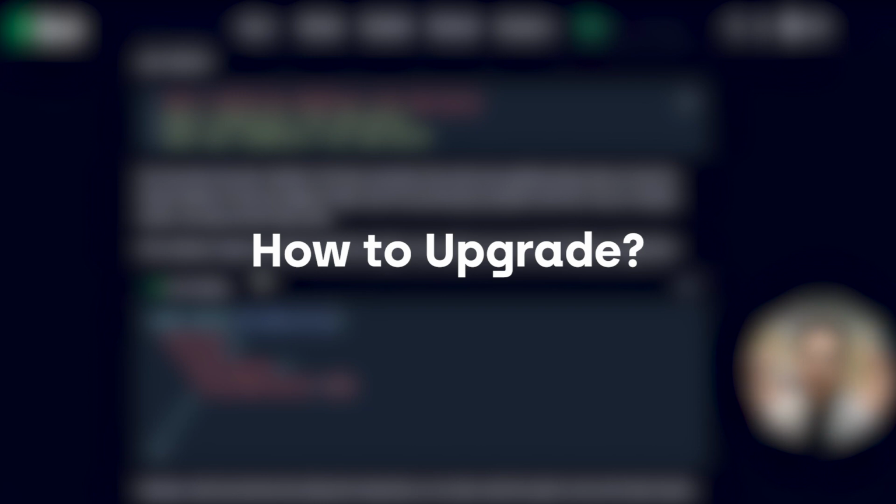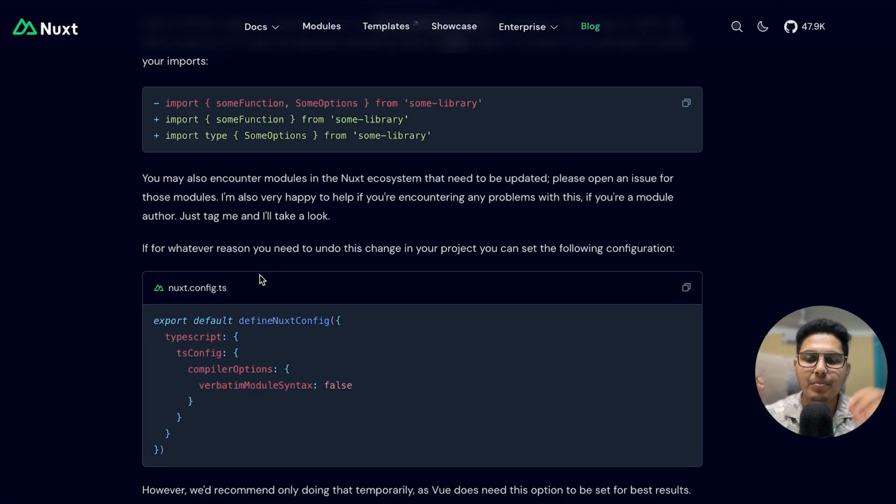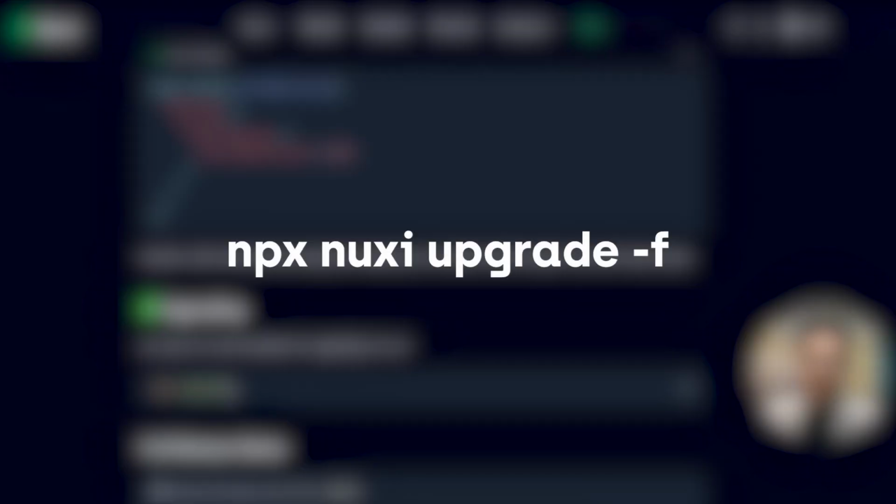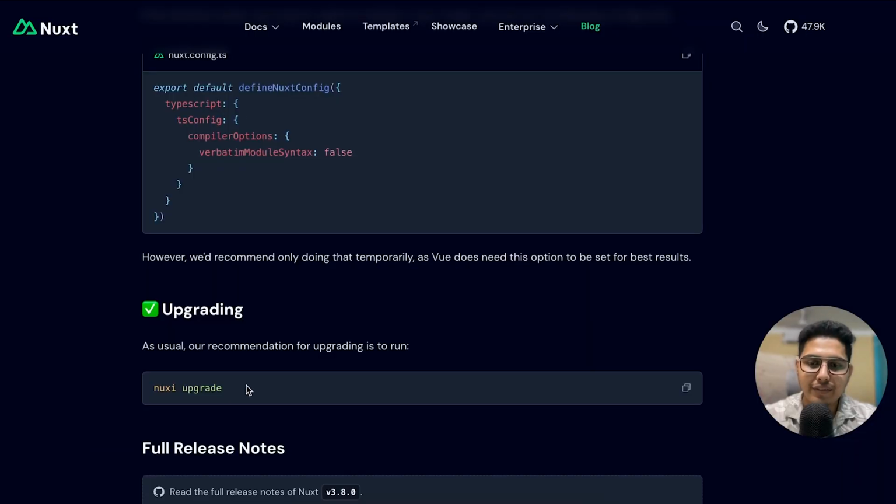So to upgrade your Nuxt version to Nuxt 3.8, what you have to do is basically you can just run nuxt upgrade and your project would be upgraded. If it is not working for some reason, you are having some package lock file issues, what you can do, you can try deleting your node_modules, .nuxt folder, and then you can try nuxt upgrade, and you can also add the flag -f to force Nuxt to upgrade to the latest version.